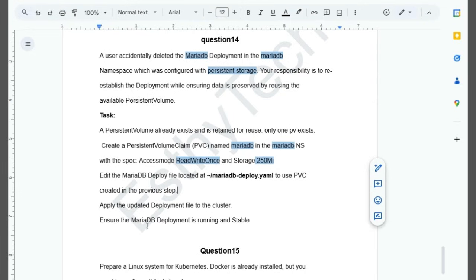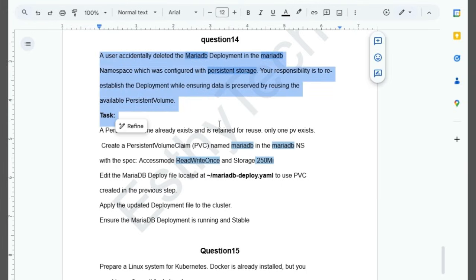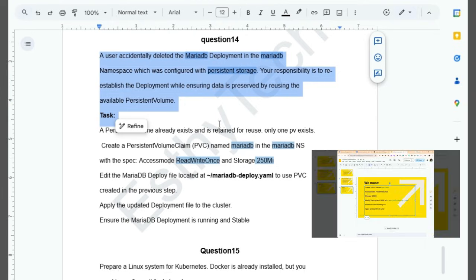The question reads as: a user accidentally deleted the MariaDB deployment in the MariaDB namespace, which was configured with persistent storage. Your responsibility is to re-establish the deployment while ensuring data is preserved by reusing the available persistent volume. Task: a persistent volume already exists and is retained for reuse.